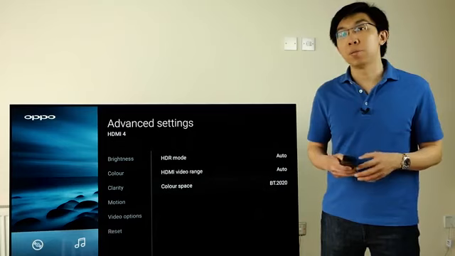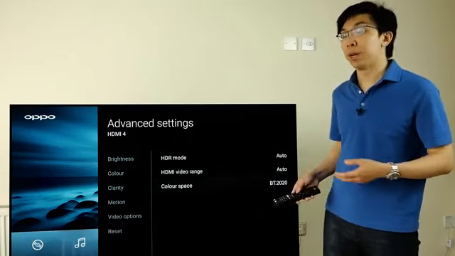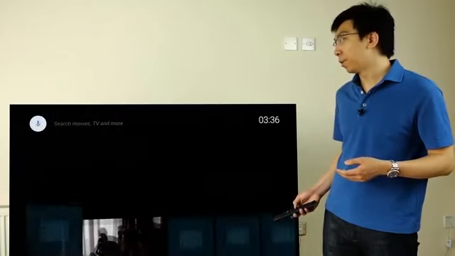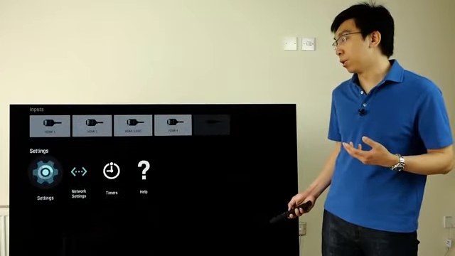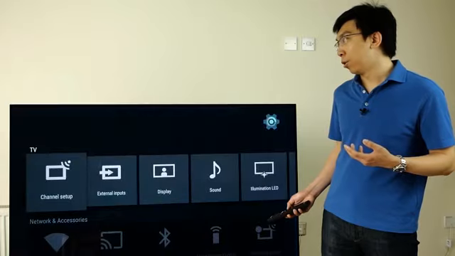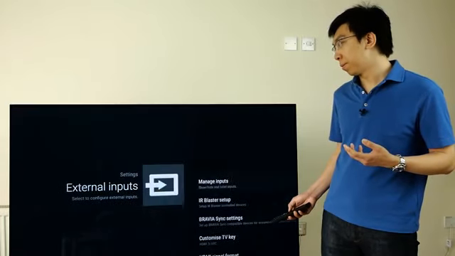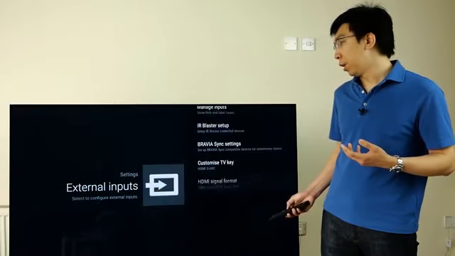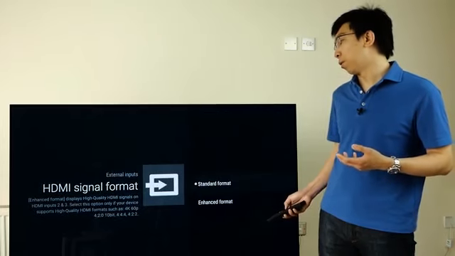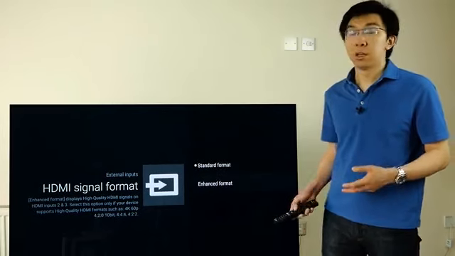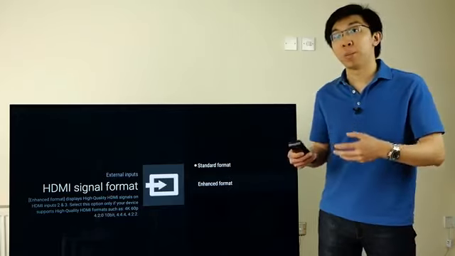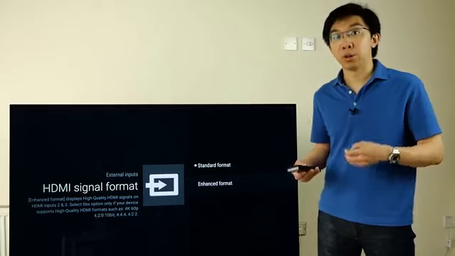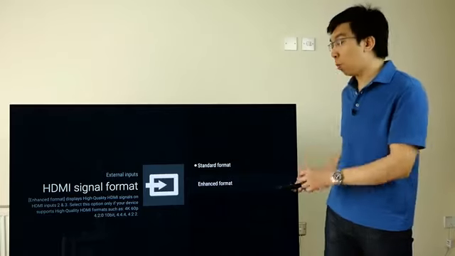There are a few other important settings you should know outside the picture menu. If we press the home button, which brings up the Android home screen, go into settings. If we go into external inputs, we need to set HDMI signal format from standard to enhanced to get the highest bandwidth from the HDMI port, but only on HDMI port 2 and 3. I'll show you some examples together with an Oppo 203 4K Blu-ray player.